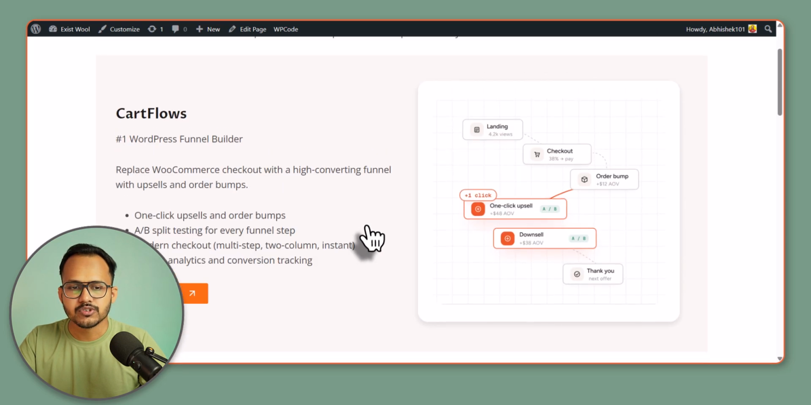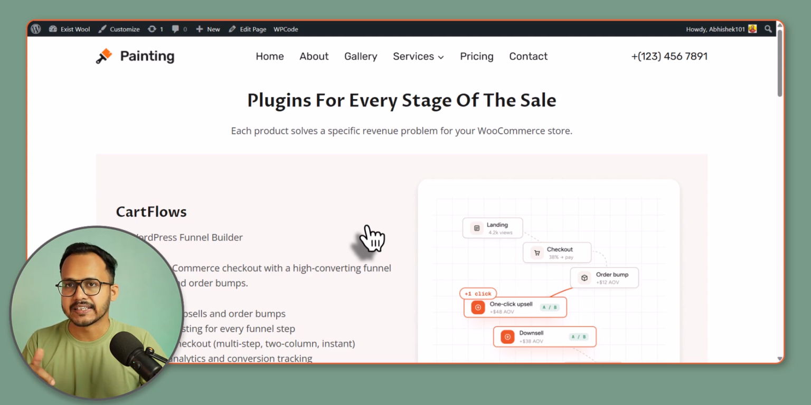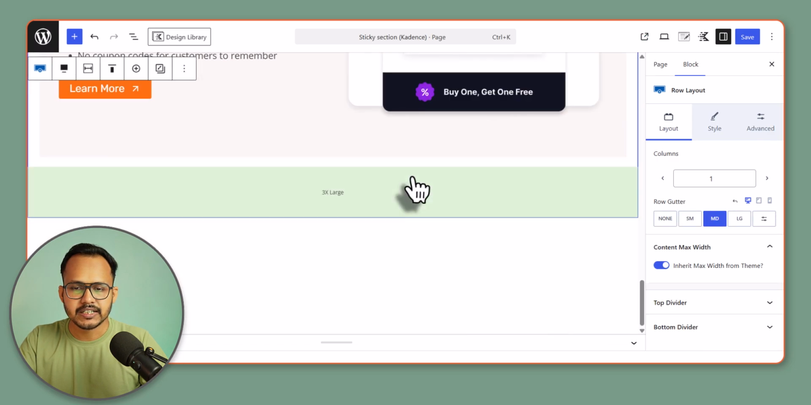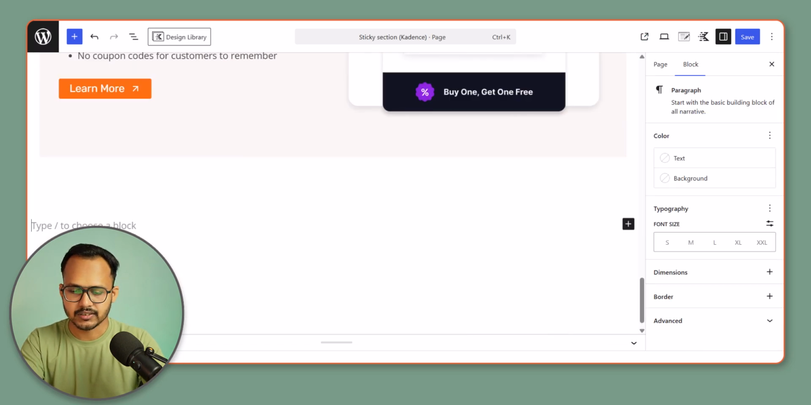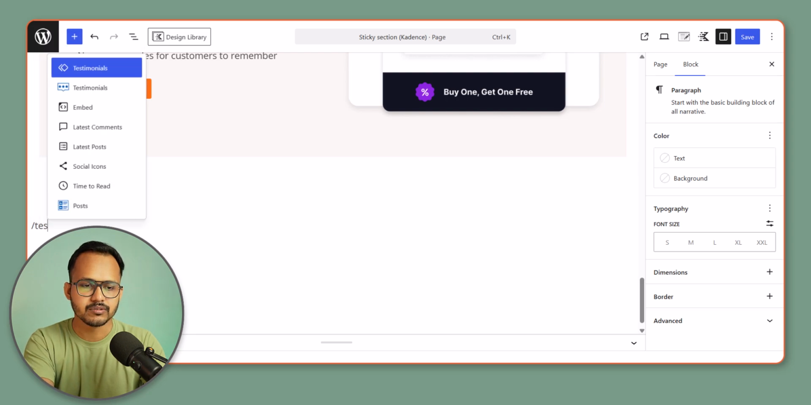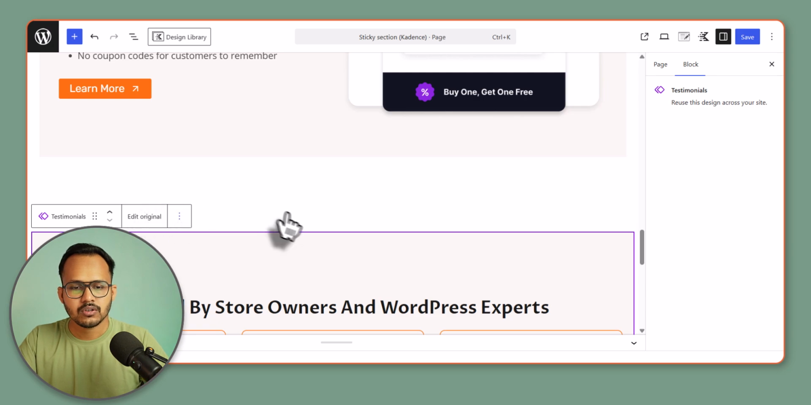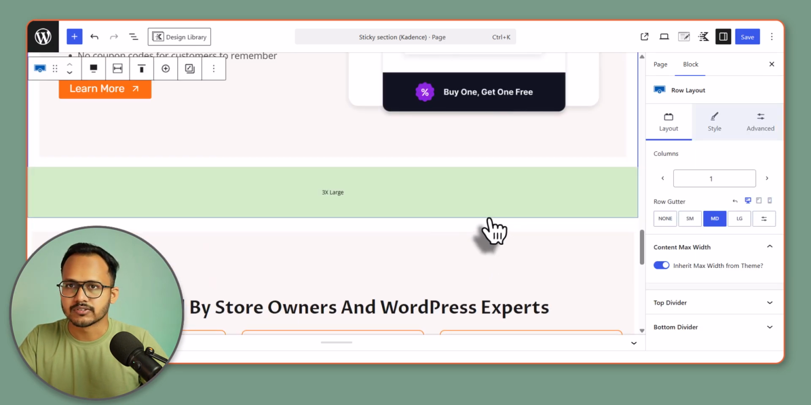It is looking good, but now I want to make this section sticky. So for this, let me go to the page and let me create a new section so that you can understand. So let me add a new section below this. So this is a testimonial section just to demonstrate how this works.